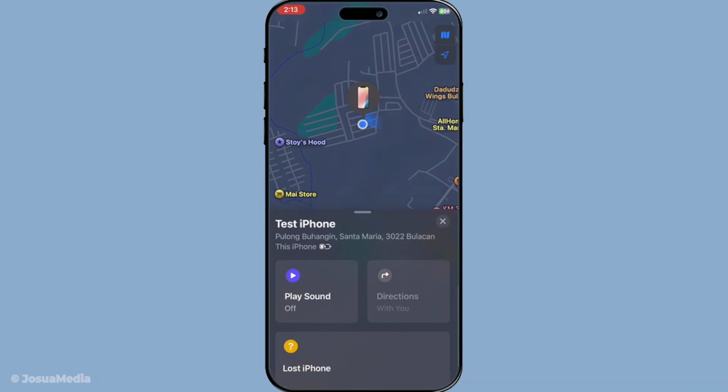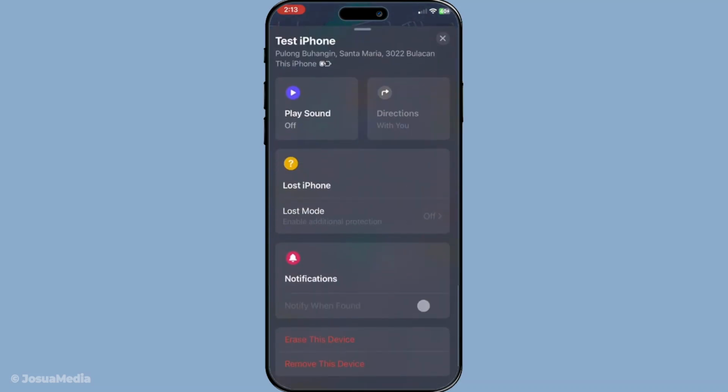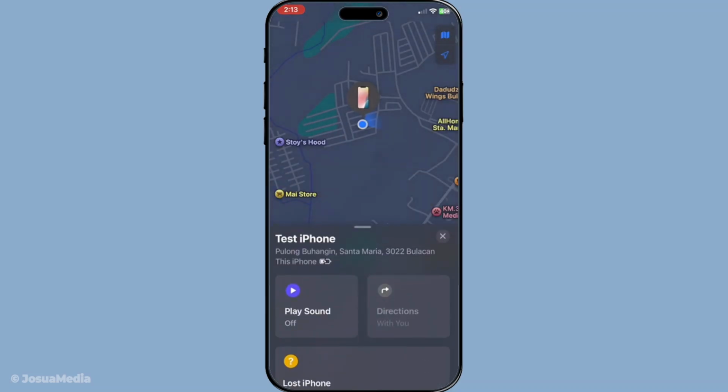With the iPhone selected, its location will appear on the map if it's available. Seeing the device's location can be highly reassuring and is the main goal of using this feature. You'll get a better picture of where the device might be found and can plan your next steps accordingly.